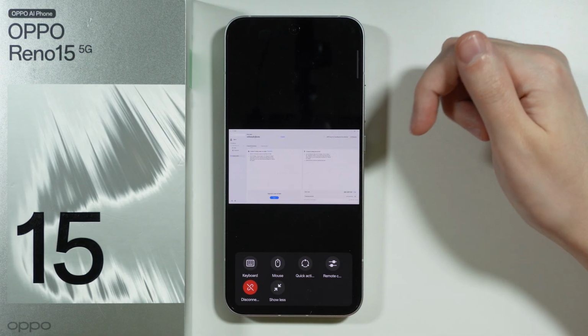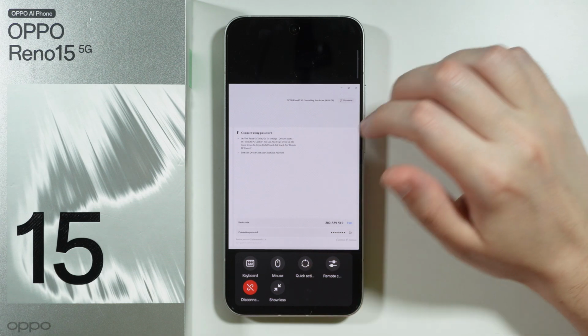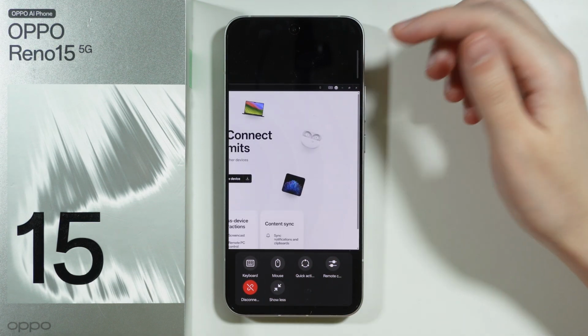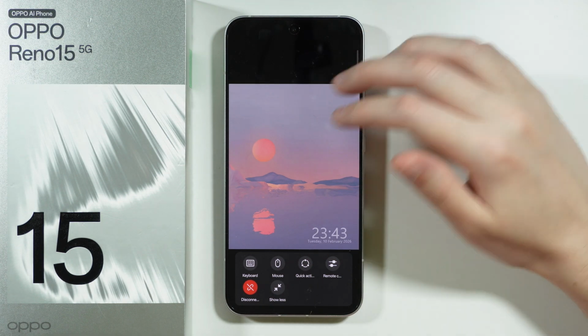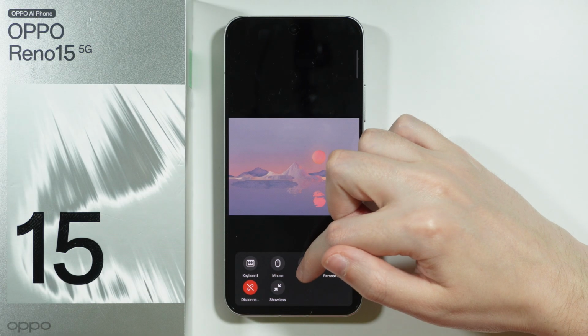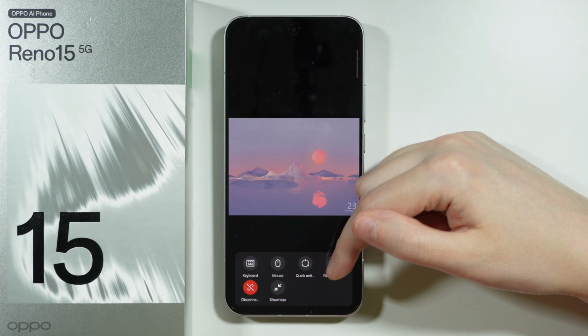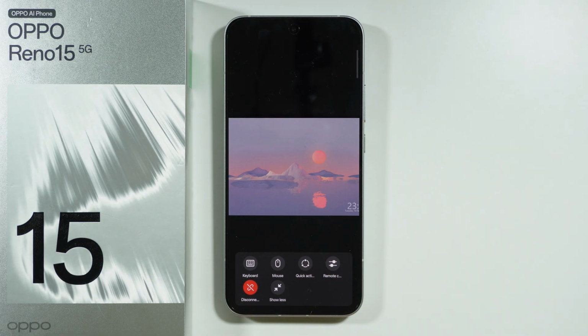As you can see, now I have the window over here from my computer. I can actually just tap over here to minimize things if I want to. I can just close everything. There we go. I can see my desktop quite easily. Over here we have some additional options that you might want to use. We have the mouse, keyboard, and some other stuff. And that is pretty much it.